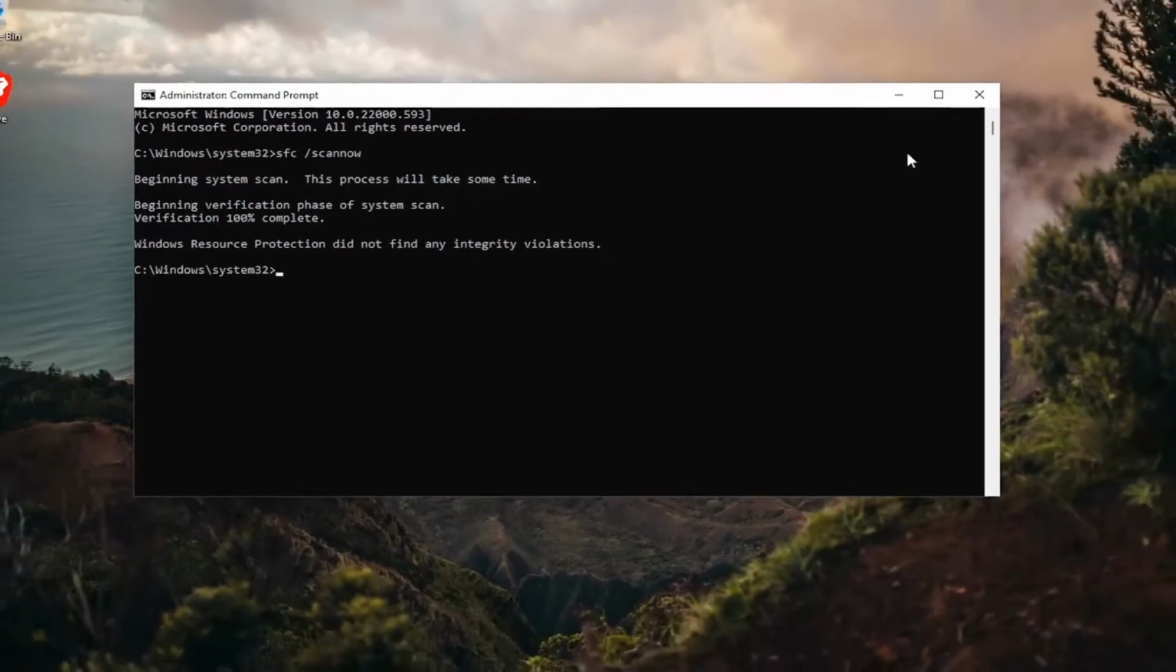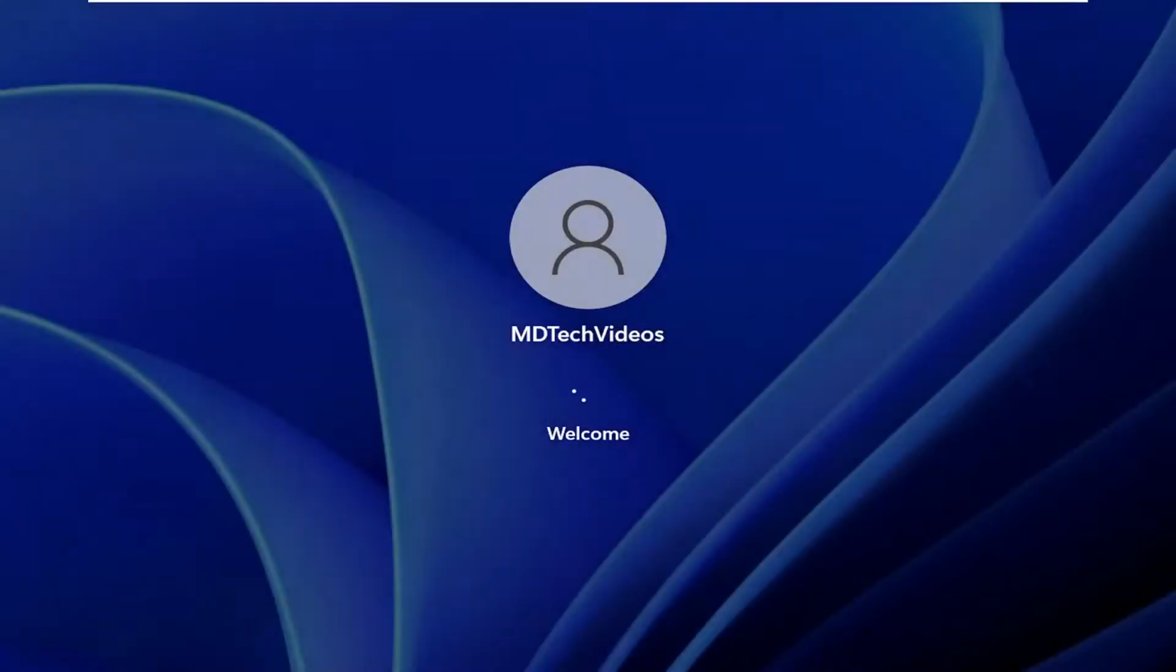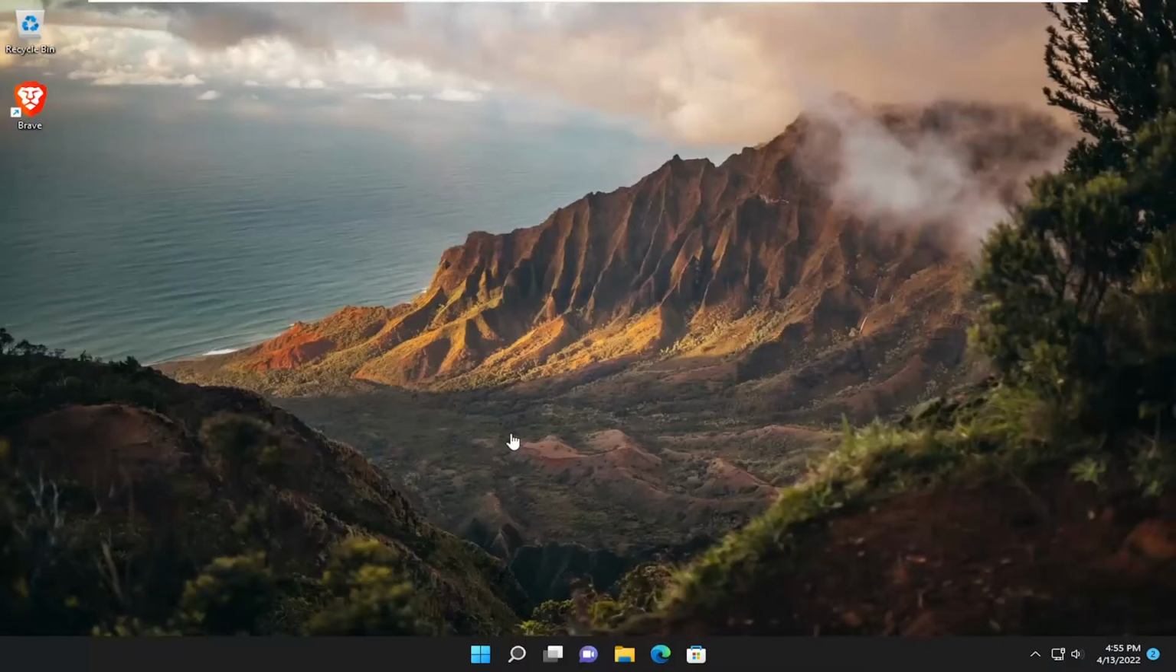And once that's done, go ahead and close out of here and restart your computer. So now that we're back in Windows, I would suggest checking for updates, and then hopefully that error should have been resolved at this point.